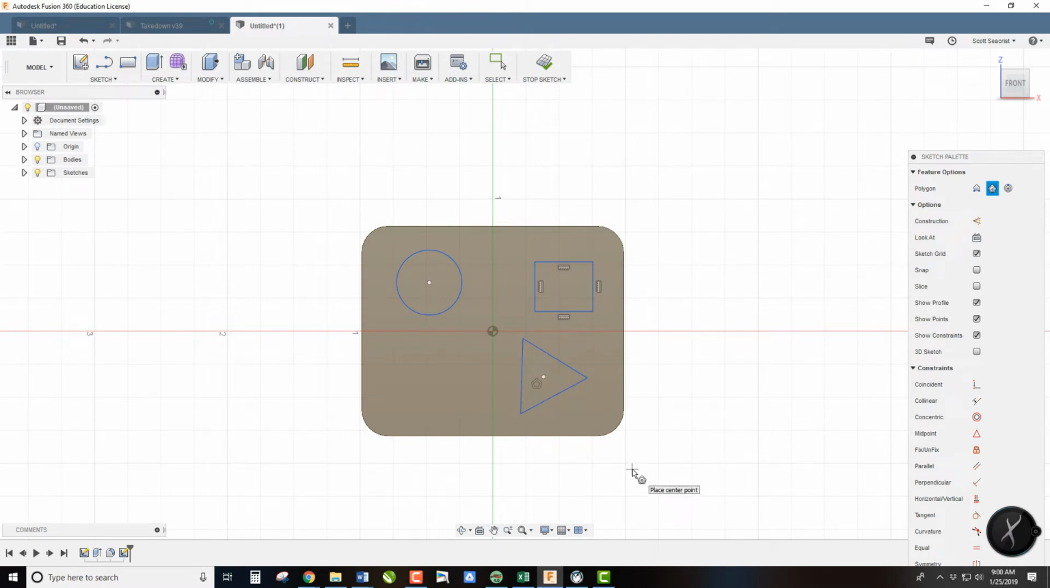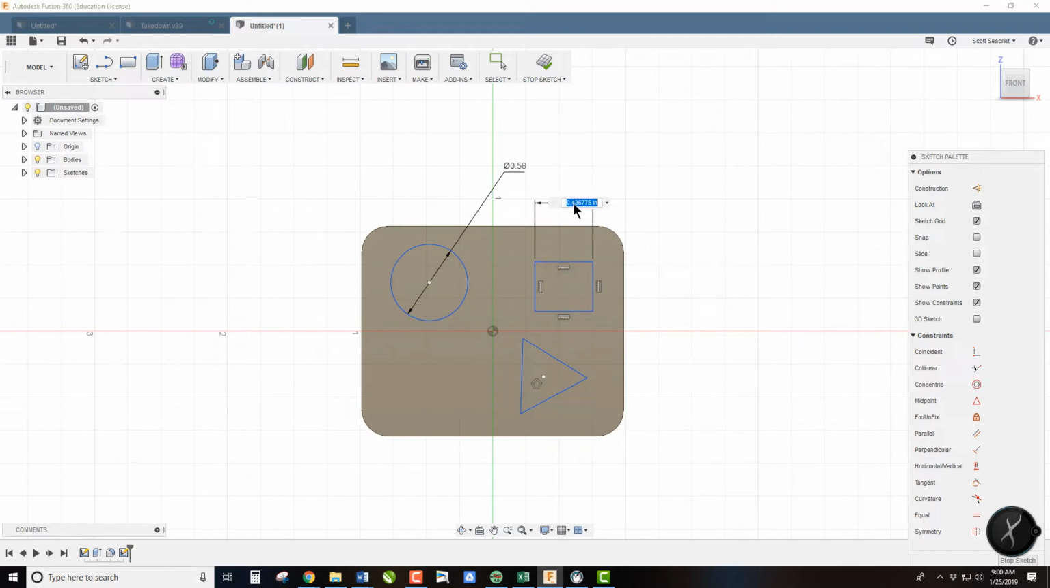So it's now time to dimension these. So D, we're going to come back to the star in a minute. 0.58. This is 0.58 by 0.58. And this one is by 0.638.